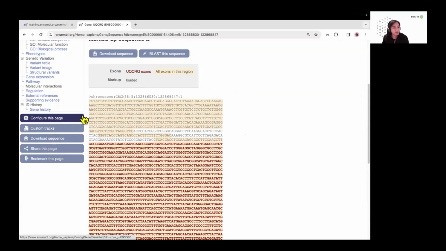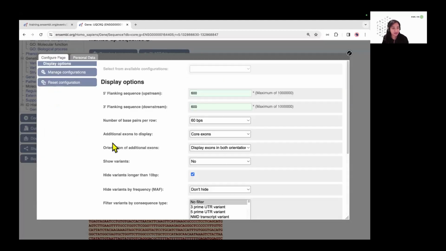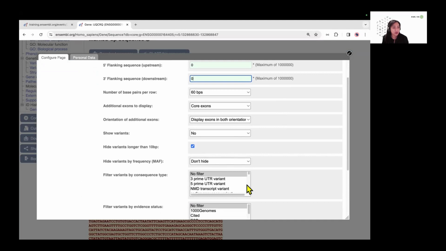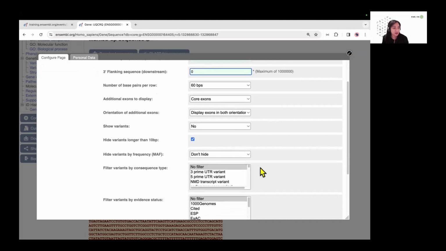You can configure this page and make it a bit more helpful to you. So if you click on configure this page on the left, we can actually select how much flanking sequence we want to see. So if you just want to view the UQCRQ sequence, we can just change that to 0. You can also, for example, show variants or visualize variants within the sequence. So let's just turn this on and see how this looks.